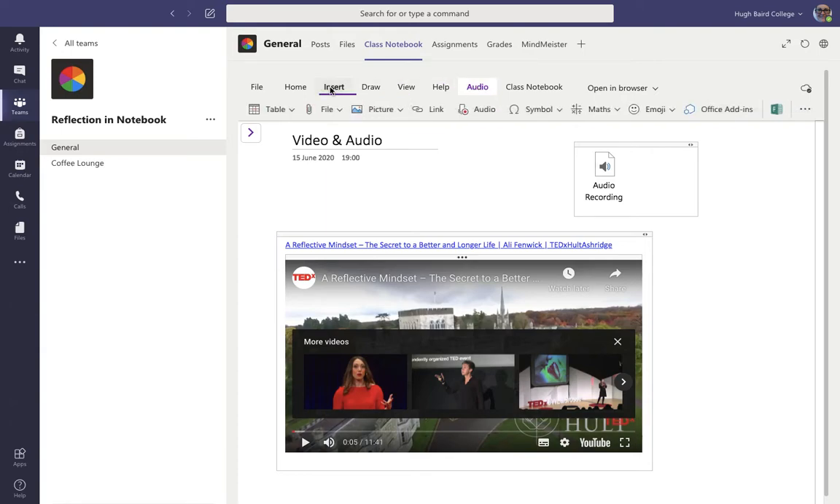You can also do an audio recording. So for this purpose, you need to go to Insert and Audio. Do bear in mind that once you click audio, it starts recording straight away, so be ready when you press the button. And this is the quality of it here.